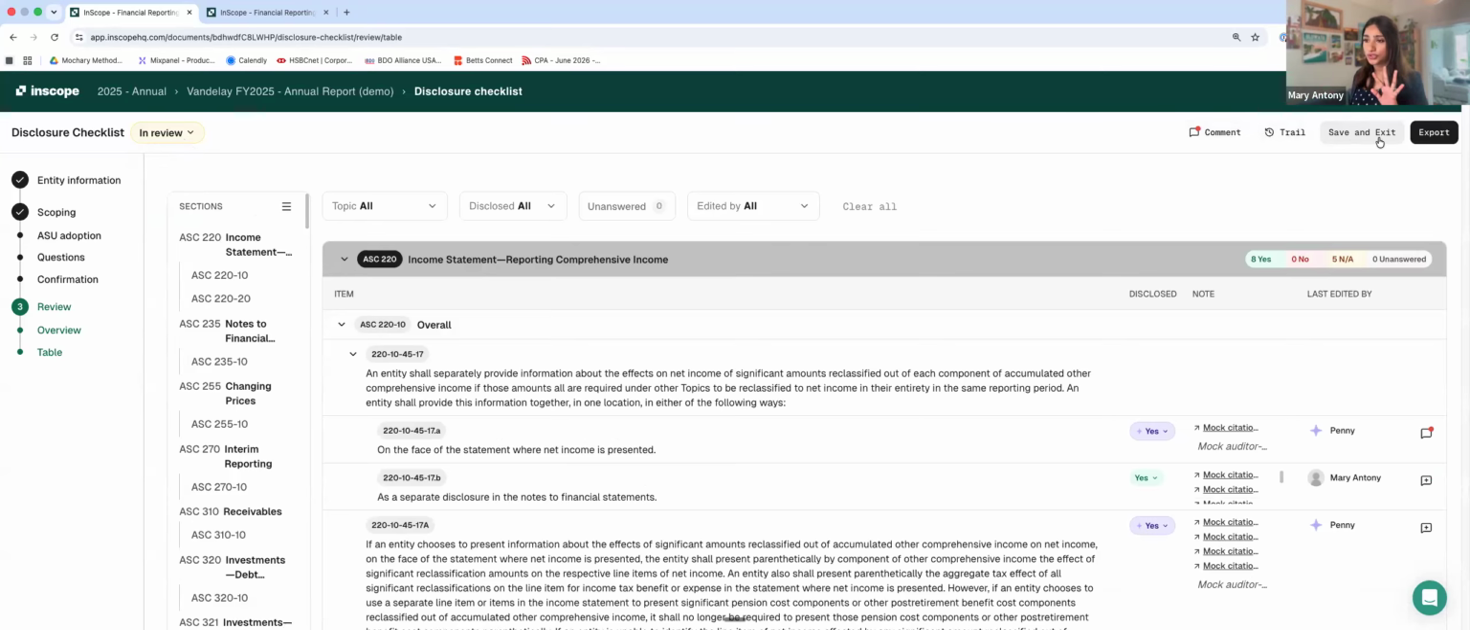When I'm ready to complete this and finalize it, I am moving it into finalize, and then I have the ability to export this checklist. So let's say I want to bring it back into my audit engagement binders. I can export the checklist in a CSV format and then save that down into my engagement binder.